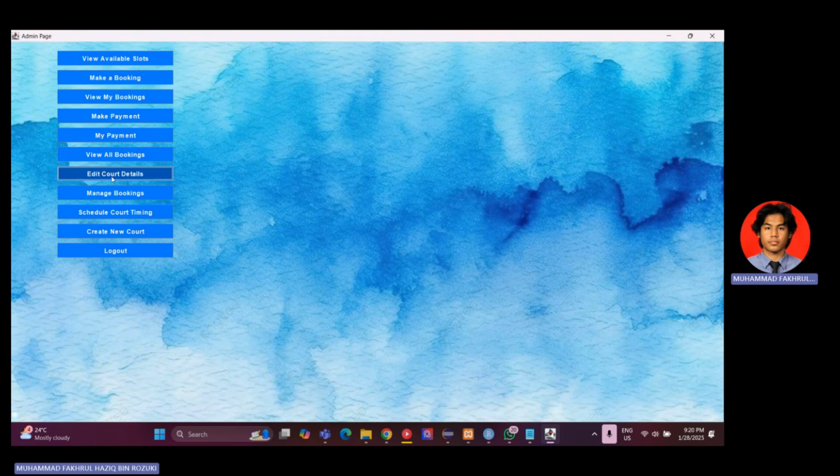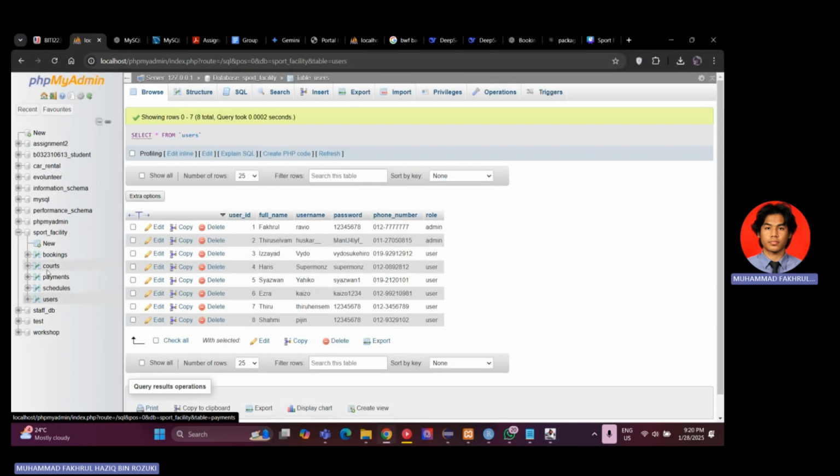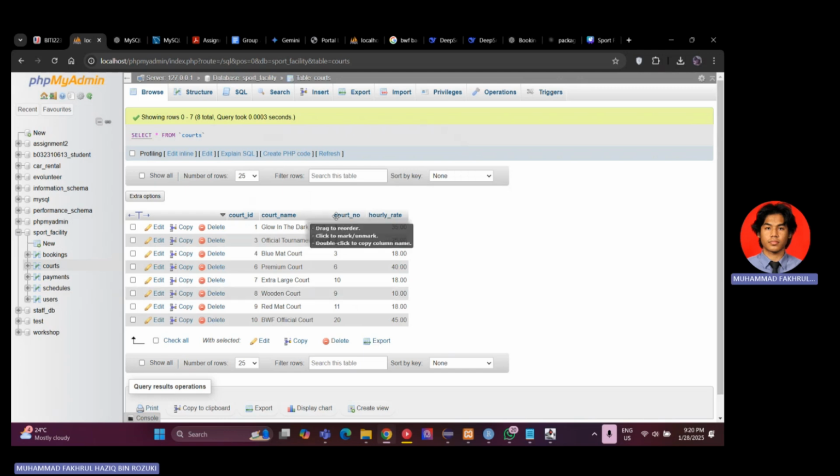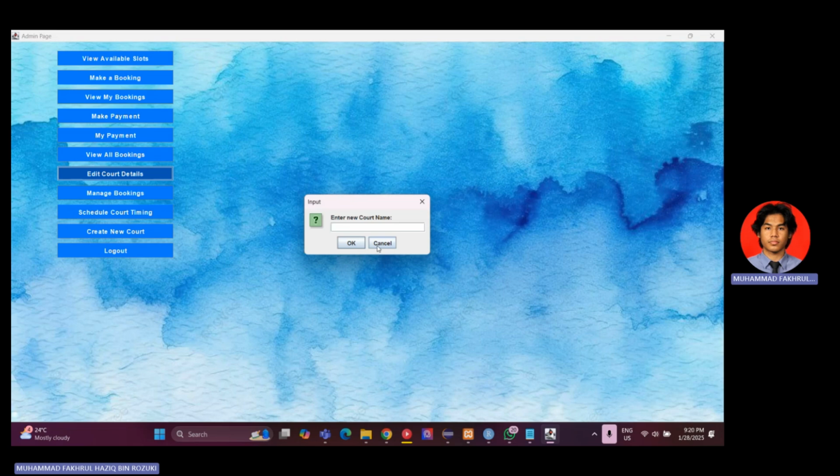So to edit court details, so there are this many courts in our system, in our database. So heading back to our database, so these are all our courts, and as you can see, it is also displayed here. So select a court to edit or cancel to go back. So as you can see, we can choose any of the courts to be edited. So let's just say I want to change the price of premium court from 40 to 45, court number from 6 to maybe 7. So I'll choose, enter new court name.